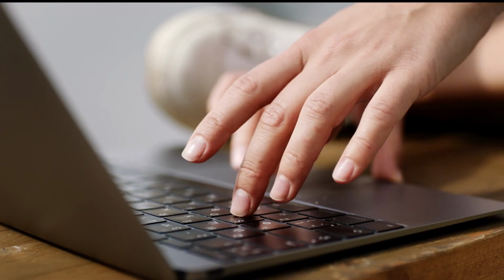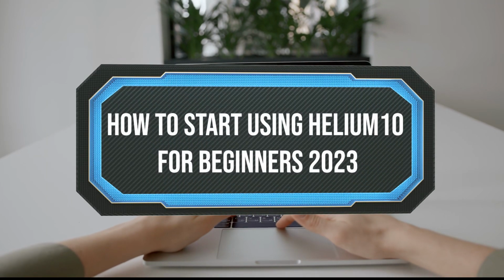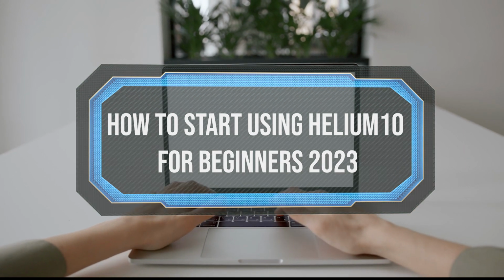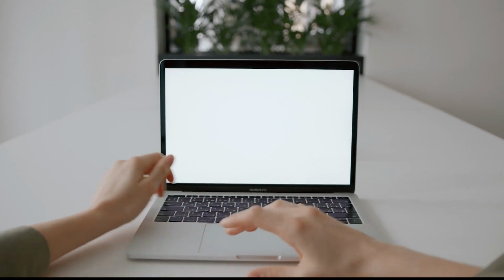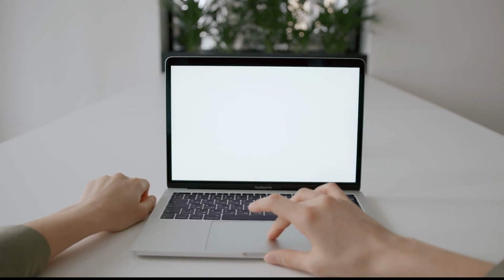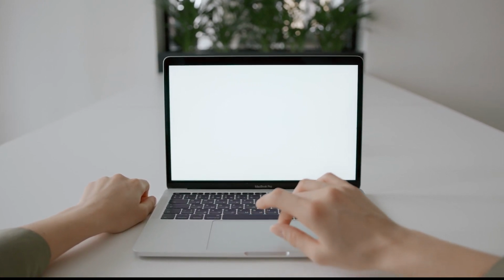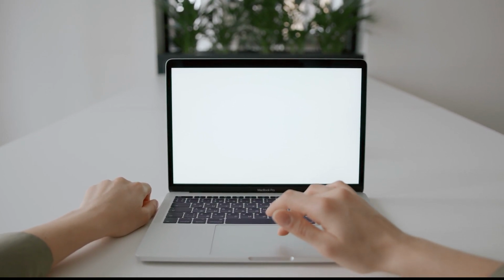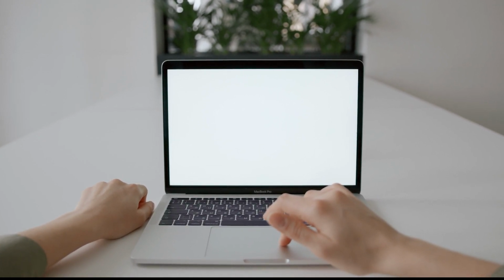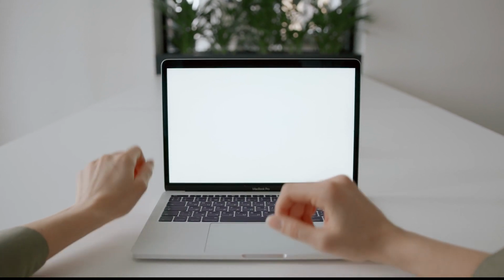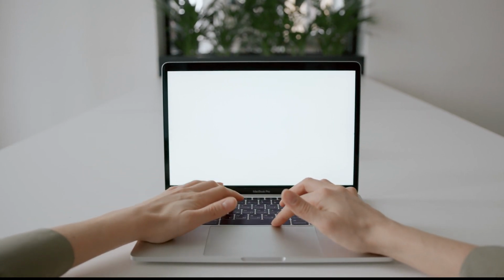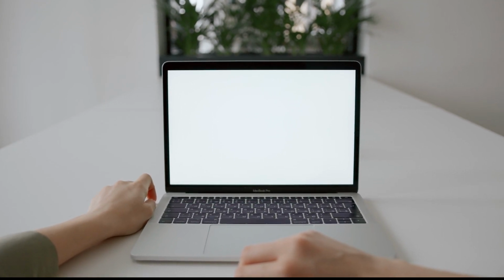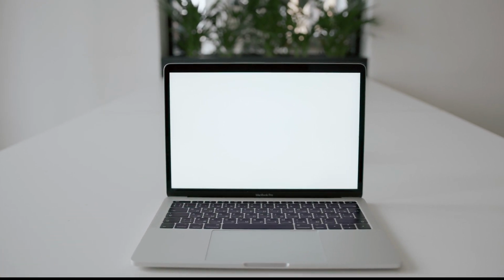In today's tutorial, guys, I will be showing you how to start using Helium 10. If you are an Amazon seller looking to improve your product research, listing optimization, and overall sales strategy, then Helium 10 is the tool for you. In this video, we will walk you through the basics of getting started with Helium 10, including how to set up your account, navigate the dashboard, and utilize the key features to drive your Amazon business forward.